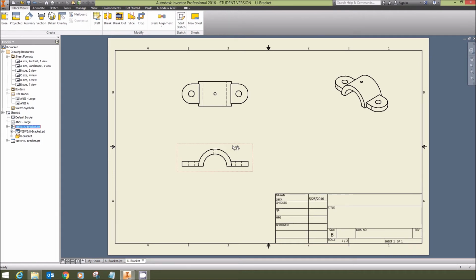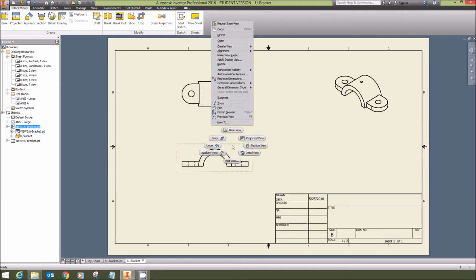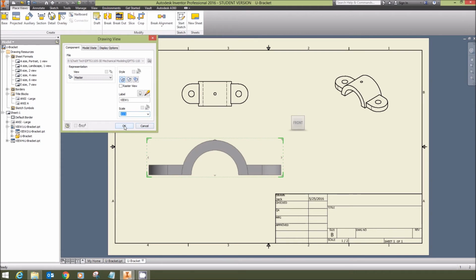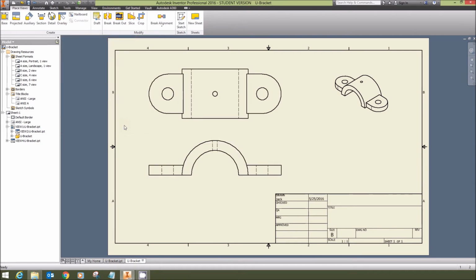I want to change the scale of this. I could have done that when I was inserting it, I could have changed it, but I'm going to change it now. So I'm going to go edit view, and I want to set it to full size, 1:1. And notice it changed the top view also.